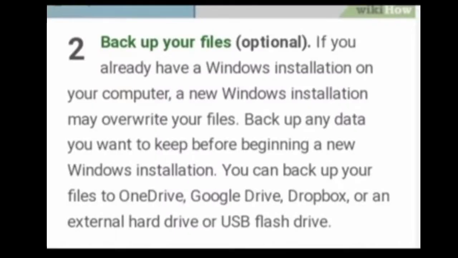Number 2. Back up your files. If you already have a Windows installation on your computer, a new Windows installation may overwrite your files. Back up any data you want to keep before beginning a new Windows installation. You can back up your files to OneDrive, Google Drive, Dropbox, or an external hard drive or USB flash drive.